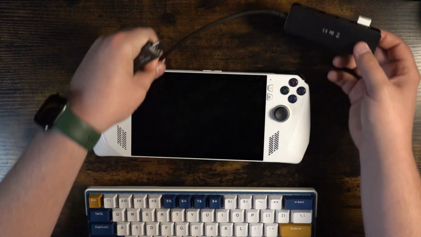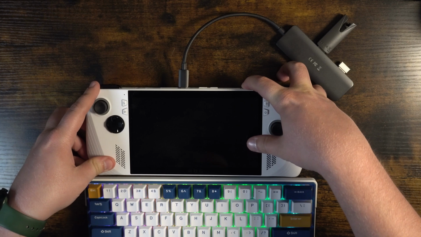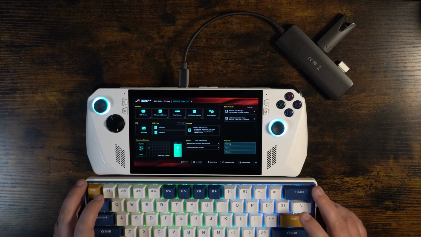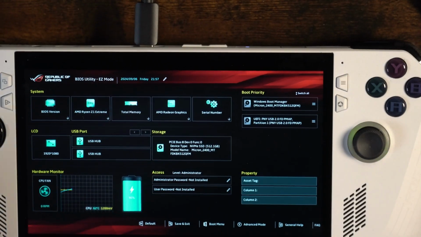Just going to plug this in up top. So go ahead and turn on our keyboard and power up our device. We're going to hit F2. There we are. We're going to go ahead and get into the BIOS menu. And I'm going to zoom in on this just so it's easier to see.